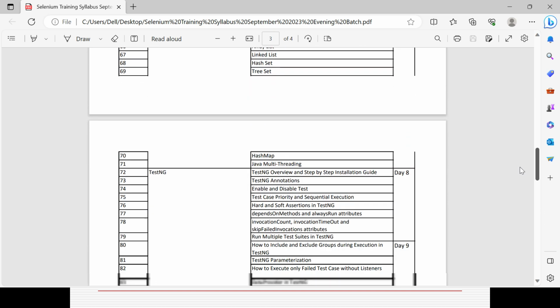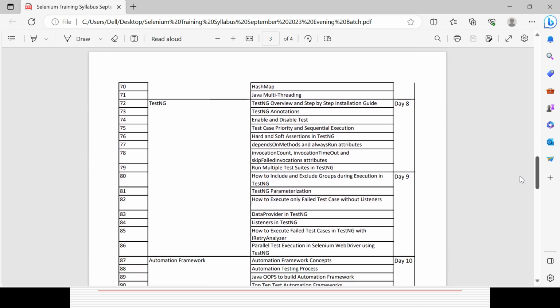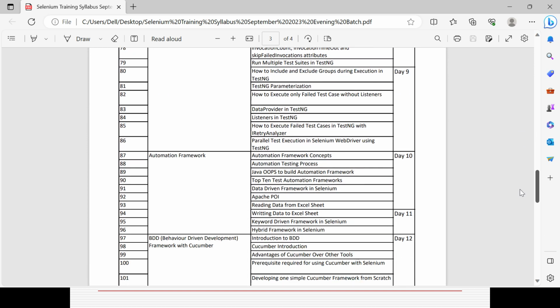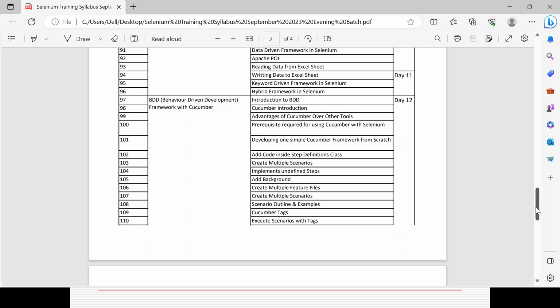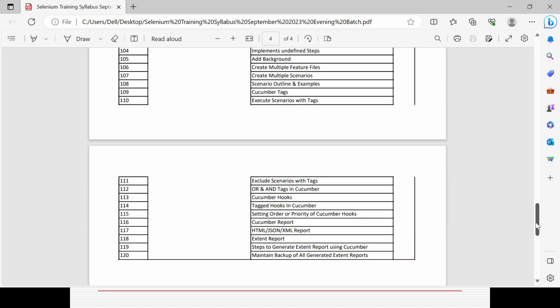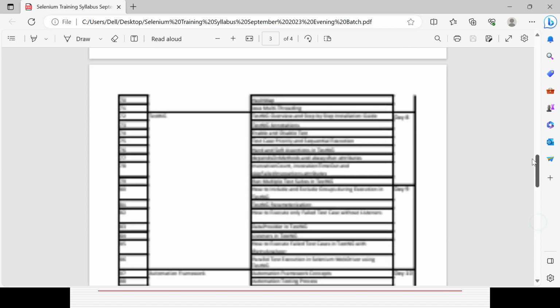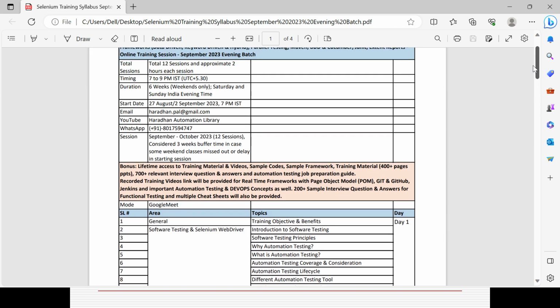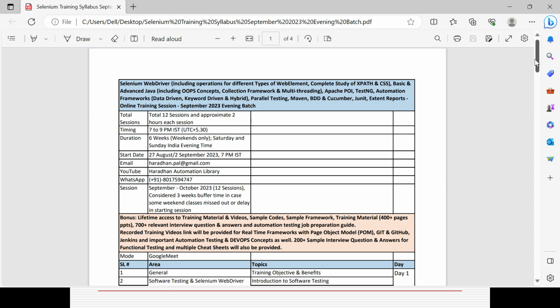Then we'll go to two more sessions for the TestNG framework, then 2 more sessions for the data-driven, keyword, hybrid framework and how you can interact with the Excel sheet with the help of Apache POI. The last sessions will be on BDD and Cucumber, along with different kinds of reporting, like how you can create different Cucumber reports, HTML, JSON, XML, along with Extent report. Those are the things that will be covered in the upcoming 12 sessions, and hopefully we will be able to complete them in the months of September and October.